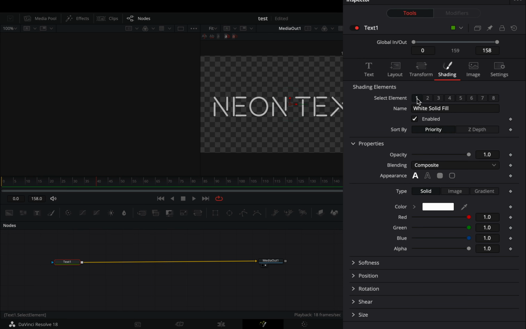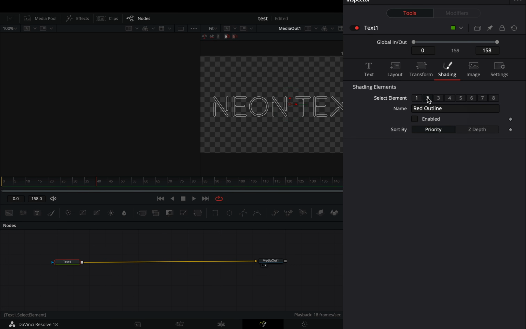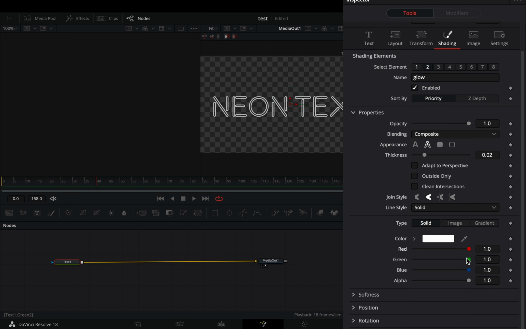With the first element selected, change the appearance to text outline. Bring down the thickness slider. Select the second element and change the name if you want. Check the Enable box and guess what it is doing. Choose a color that you like for your glow.